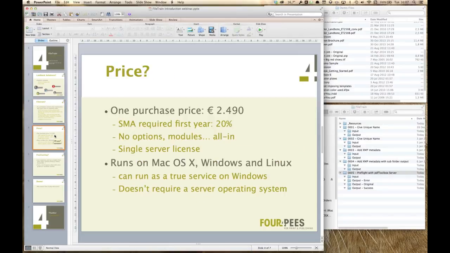Let's start with what is sometimes the least popular item, perhaps, price. FileTrain as a product is fairly simple. There is a purchase price, and the purchase price, well, you can see it on there. It's of course not 2,500 euros, but slightly less, which I think for the type of solution that we're talking about is very reasonable. And it's also an all-in price, meaning that there are no, at least in this version of FileTrain, there are no modules or options. It's an all-in-one purchase price.